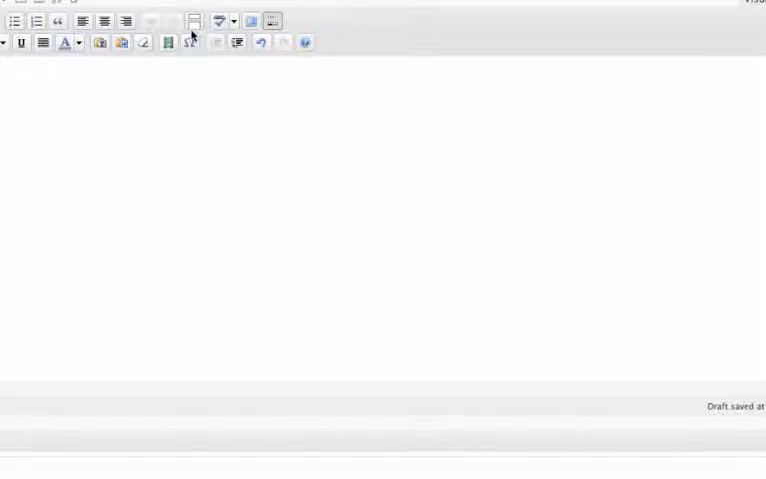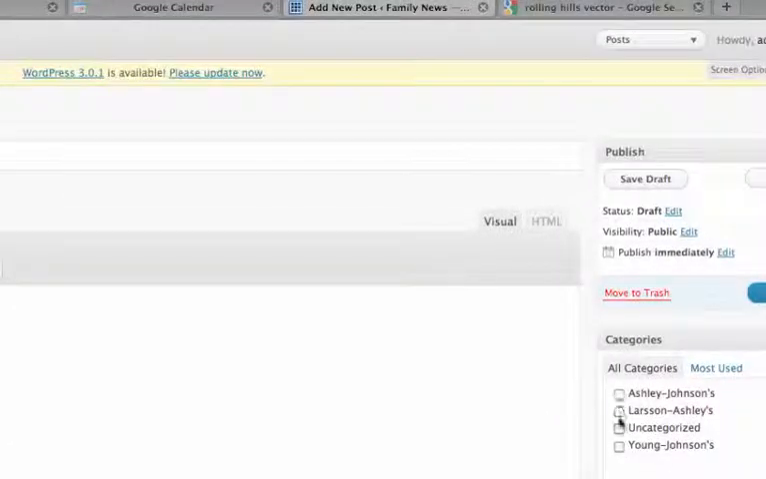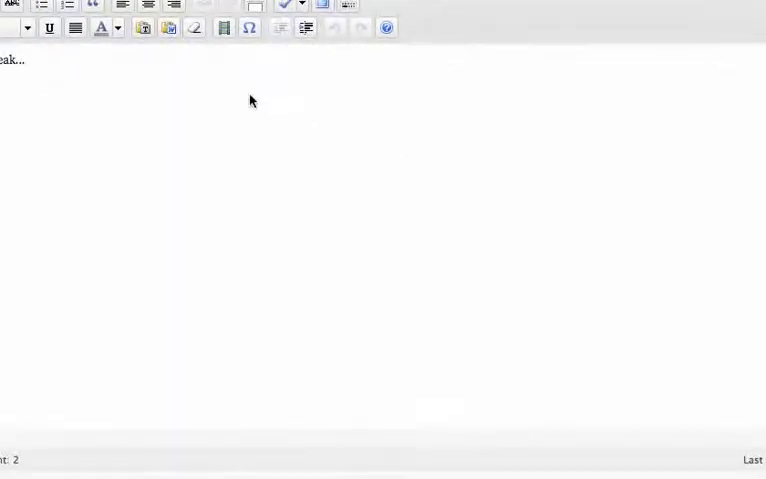Now, the next thing we want to do is make sure it's in your category. So we're going to select Larson Ashley. Okay, and now we've got a little bit of content, so let's go up here and hit Save Draft. It hasn't published it to the web yet. It'll do an autosave every 90 seconds, but I don't trust autosave, so I save it myself. That might take a second. Once it's saved, it'll pop back up.